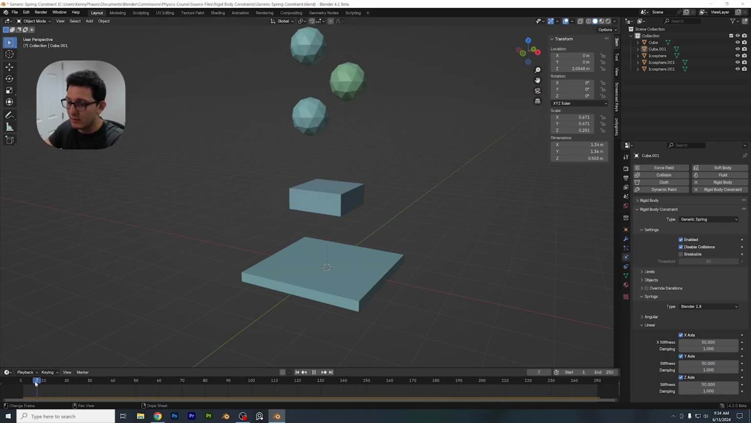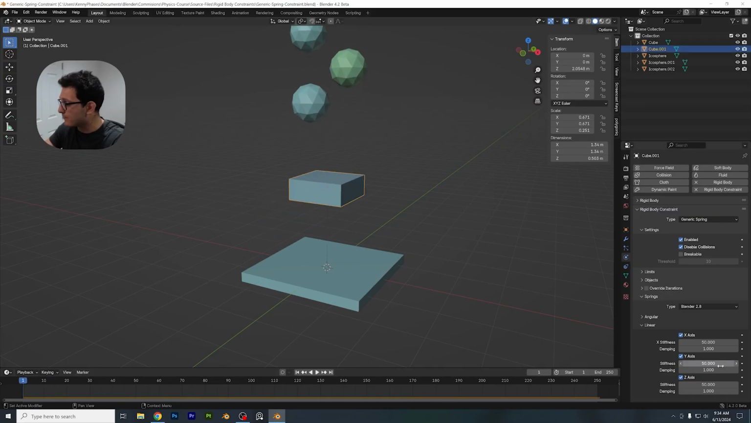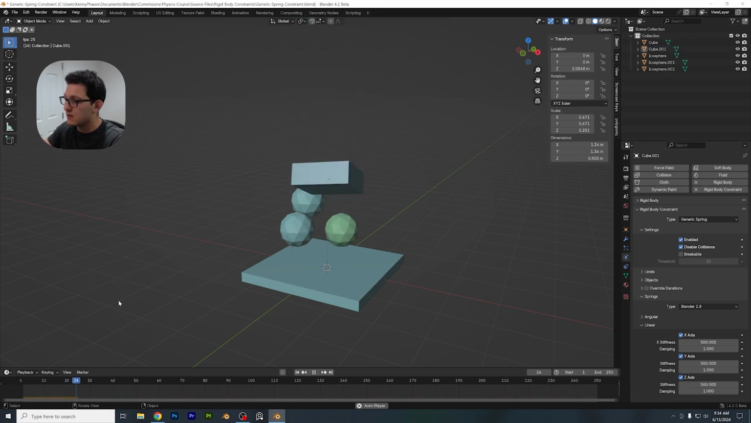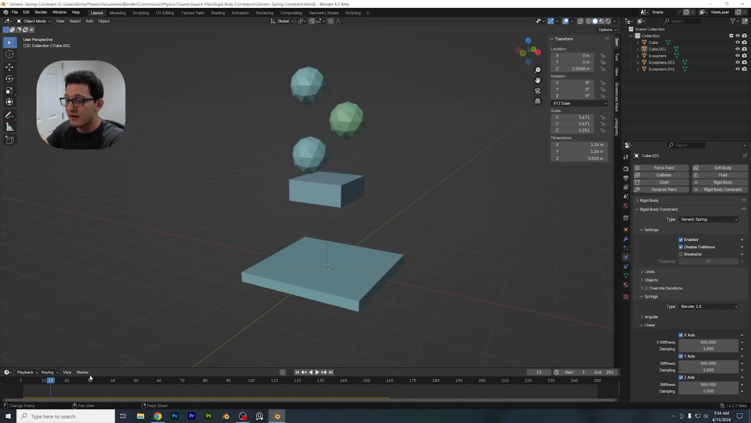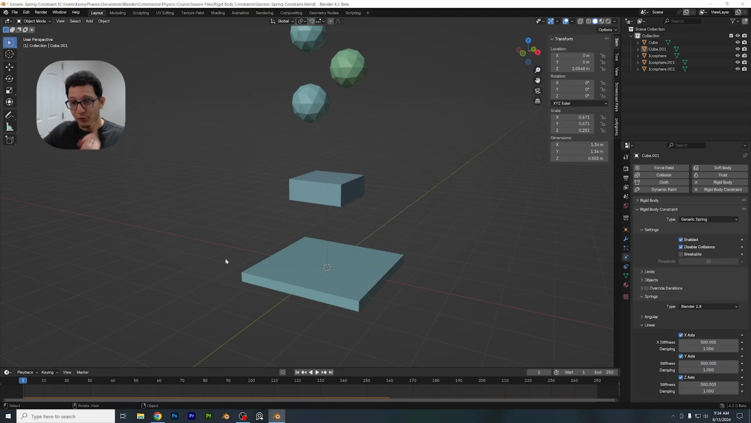Now, if we went back and we raised this value to something extreme, like maybe 500 instead of 200, let's go ahead and set all these to 500. Let's press play. You can see that there's much more resistance, and it springs back much more quickly. So definitely experiment with those values. All right, guys, this is a really awesome constraint. Now, the next constraint that we're going to go over is the motor constraint.